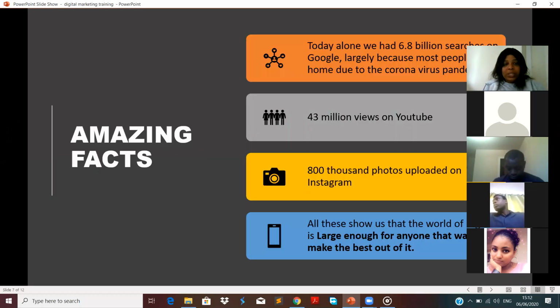So, amazing facts, which I just showed you a few minutes ago. Today alone, we've had 6.8 billion searches on Google, 43 million users on YouTube, and 800,000 photos uploaded on Instagram. All this shows us that the world is large enough for anyone to make the best use of it.